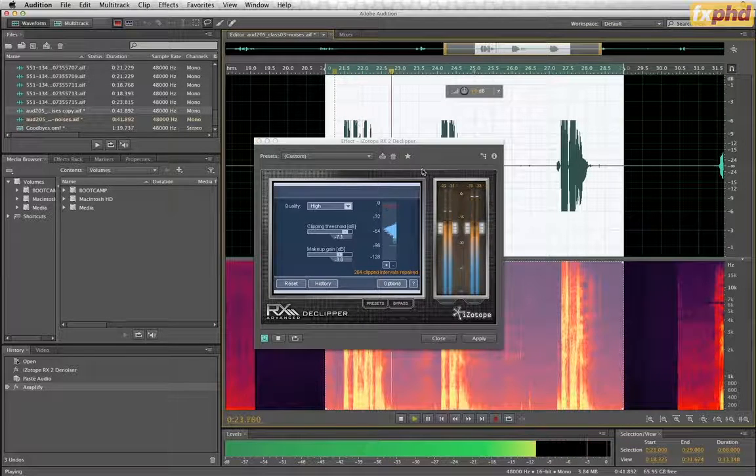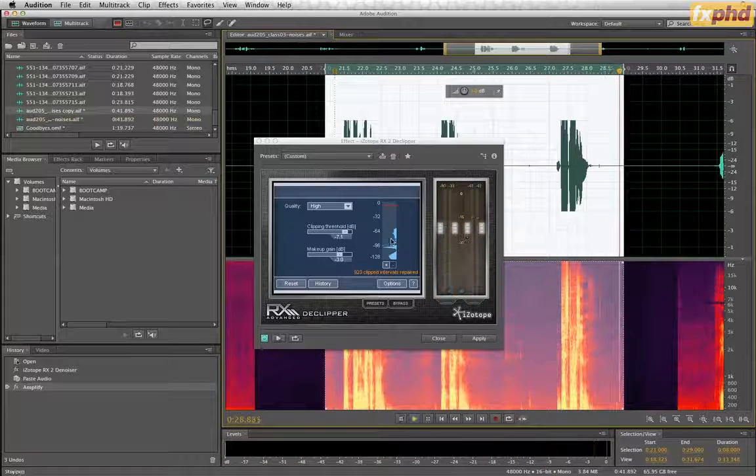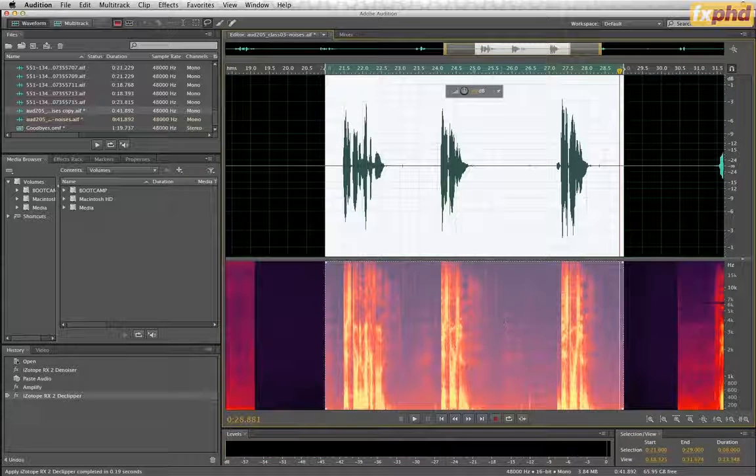So yeah, it does a really good job. We're going to apply that. Now we got our peaks back. And our distortion is gone.